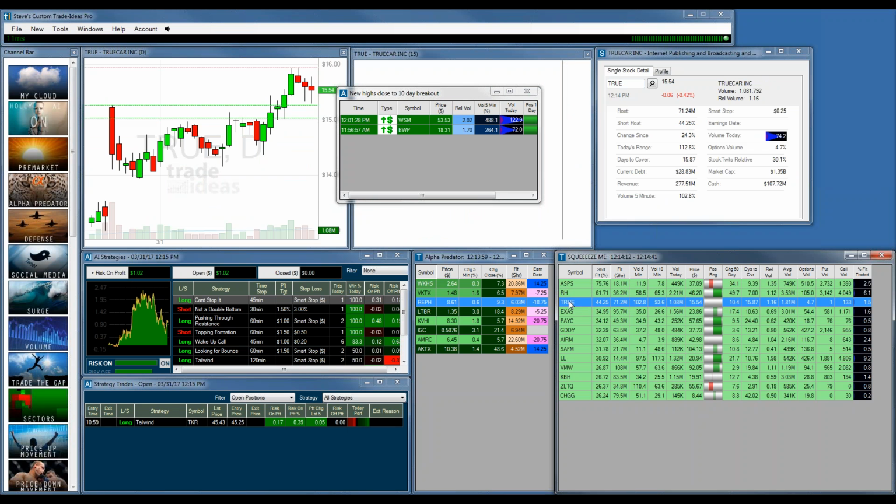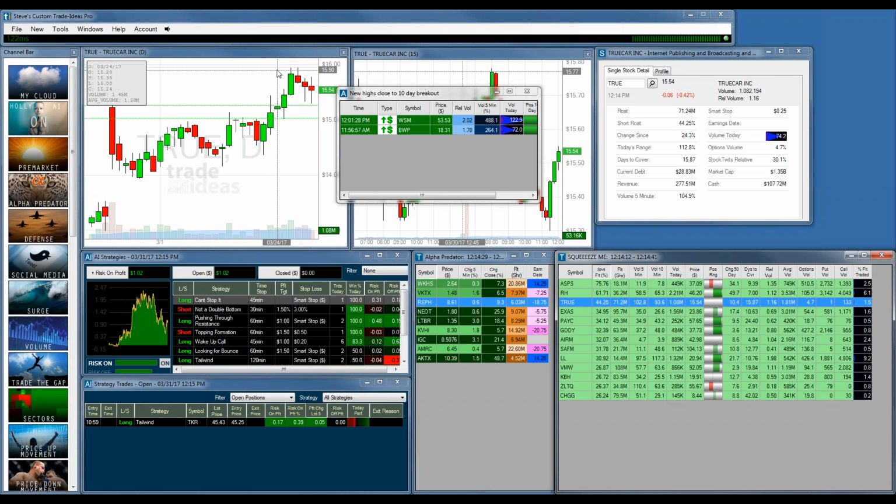That true stock we were looking at earlier. 5-minute volume is 104% of that. It's that stock that we marked up earlier. That could be interesting to keep an eye on.